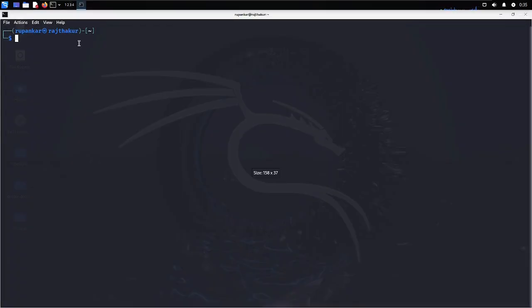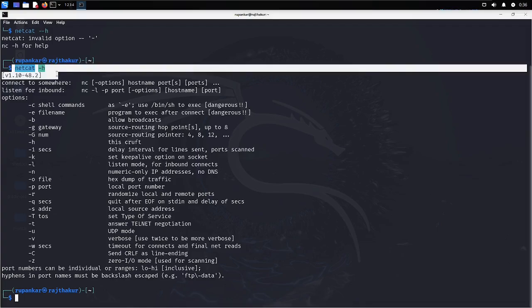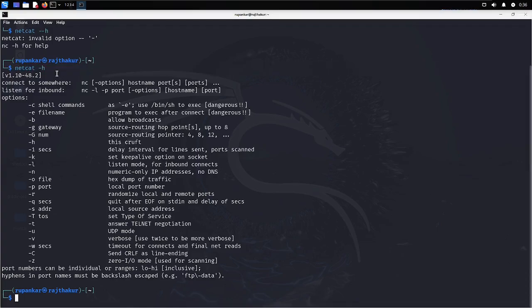So let me move to Netcat once again. I am opening the Netcat help menu. Netcat, okay, one space more needed. The hyphen h option is required here. Okay, so now this is how Netcat looks like. Netcat is a networking tool for reading and writing data over TCP and UDP. If you want to do some file transfer over the TCP protocol and UDP protocol, you can use the Netcat tool.